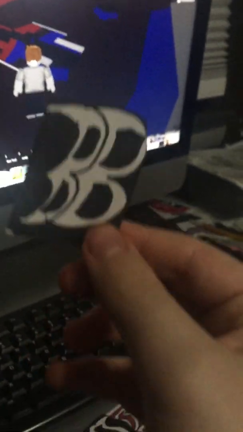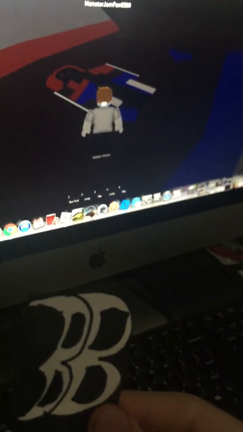Now this one is a Boss Bass, and sorry, my chair is very squeaky today. Tonight. Oh wait, no, today, because it's only 5:57.